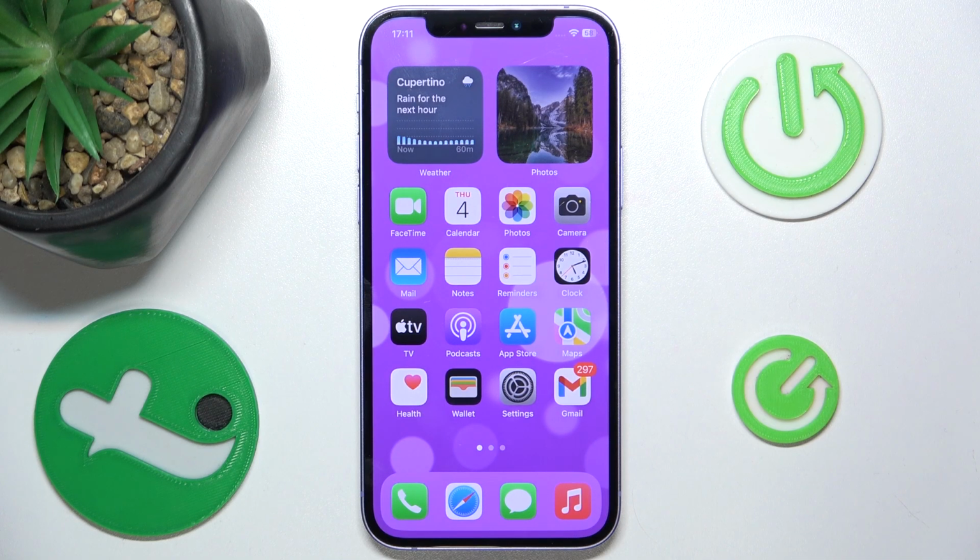Hello, in this video I'm going to show you how to enable or disable keyboard shortcuts in Zoom on the iPhone.